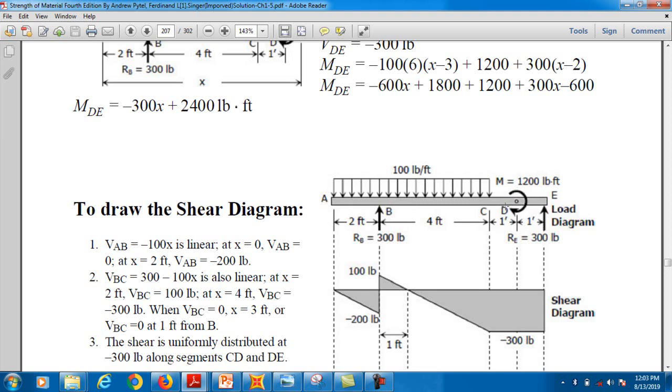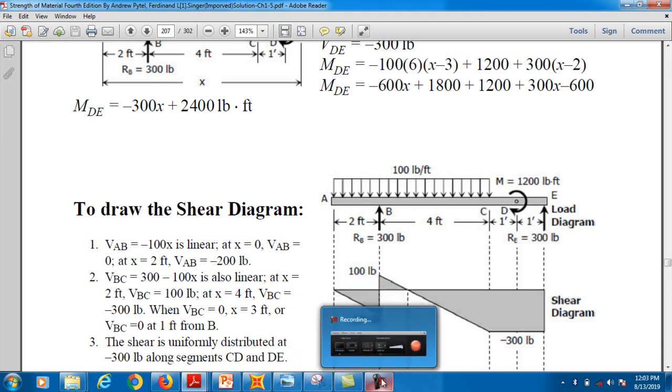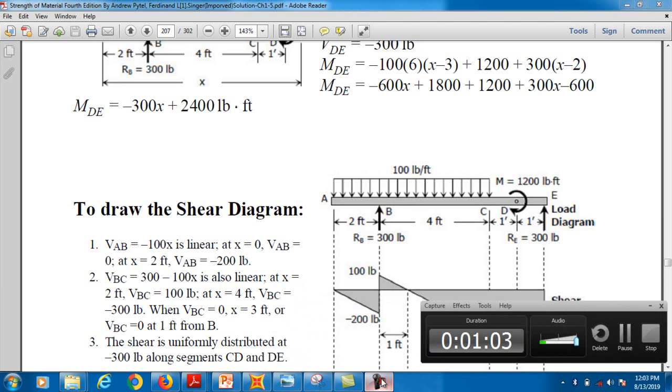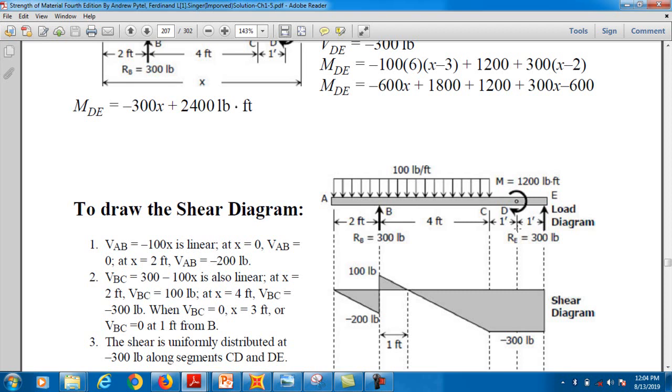So here you can learn a little bit different, how we can assign this kind of UDL and how we can assign a moment to a beam or a member. You must know about how a moment is assigned to a structure, how a moment basically acts, and how moments are applied to a structure in clockwise and anti-clockwise direction.